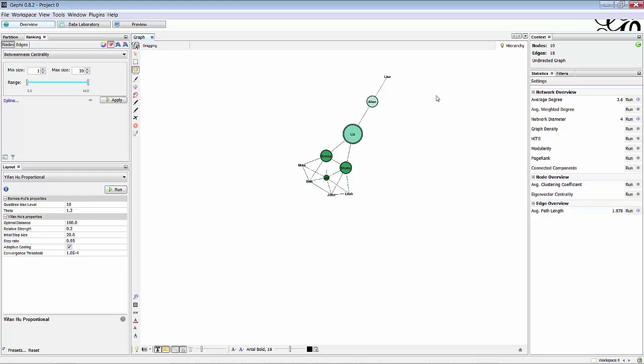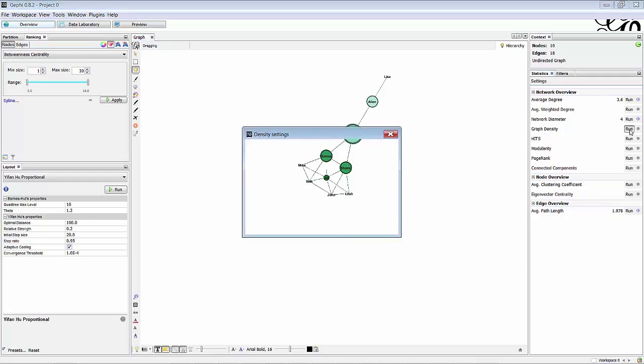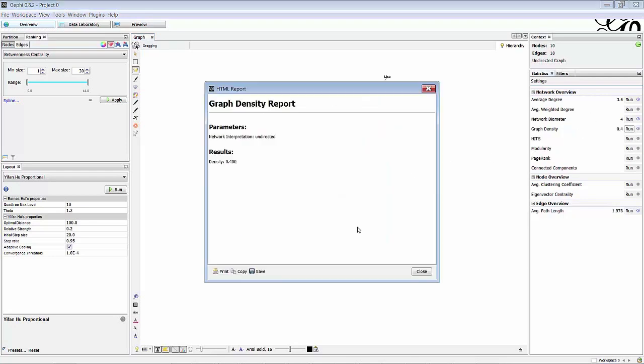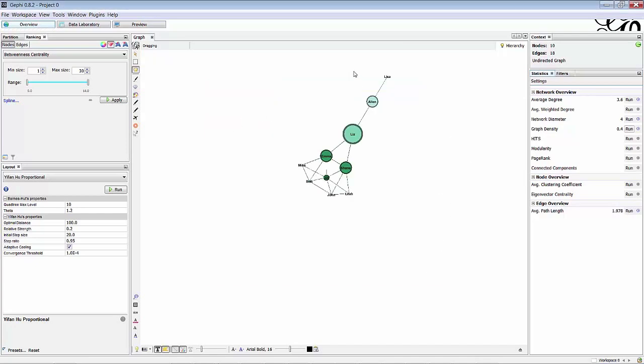Of course, we can also compute graph density, as we introduced. And again, it's fairly simple. It tells us the same number as we saw in our presentation. It's 0.4. That is to say, 40% of the entire potential of this network to be connected.